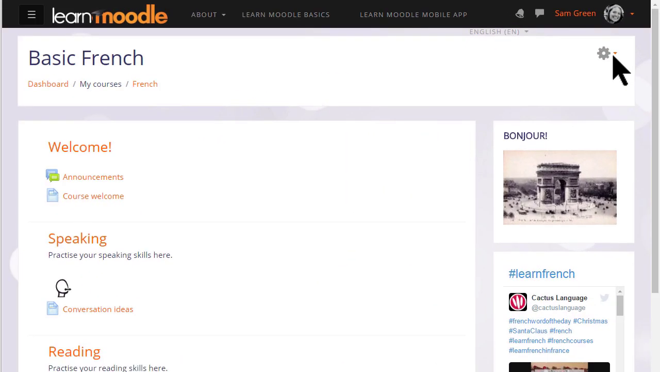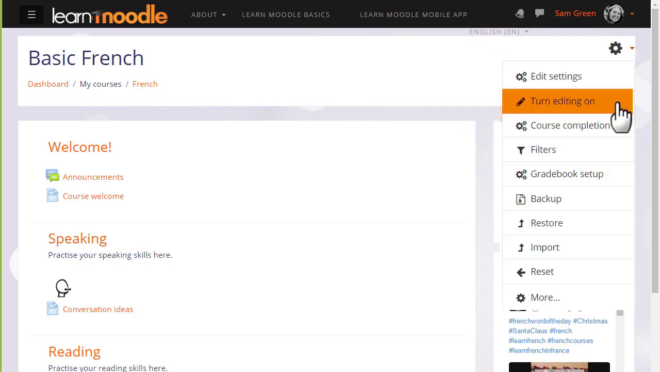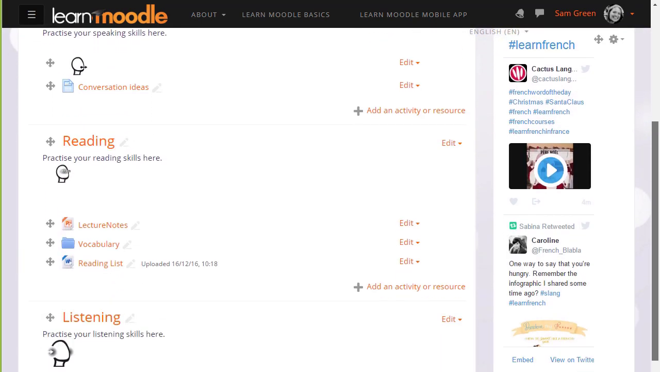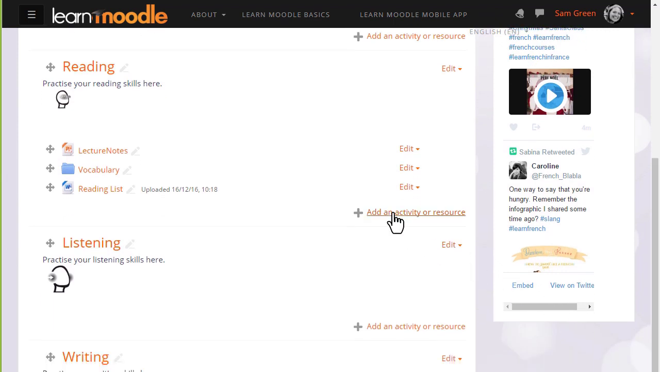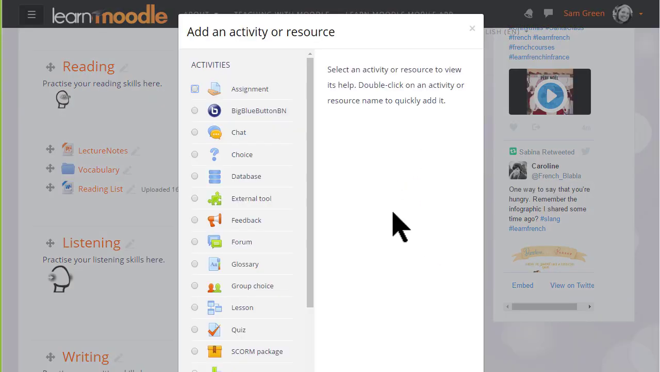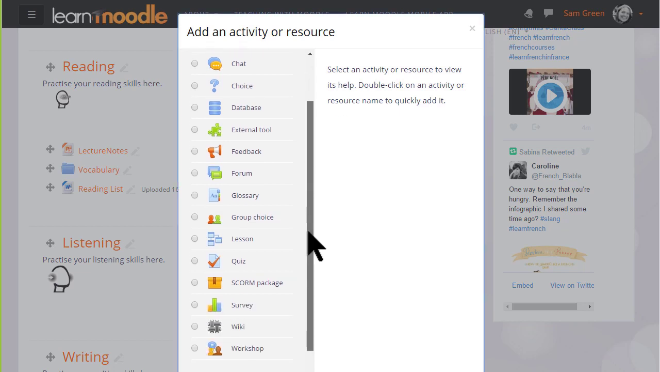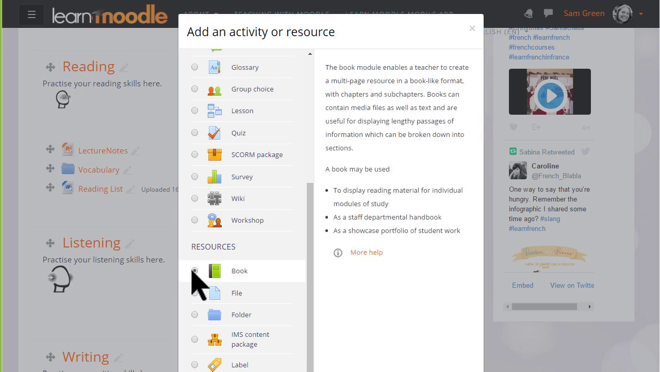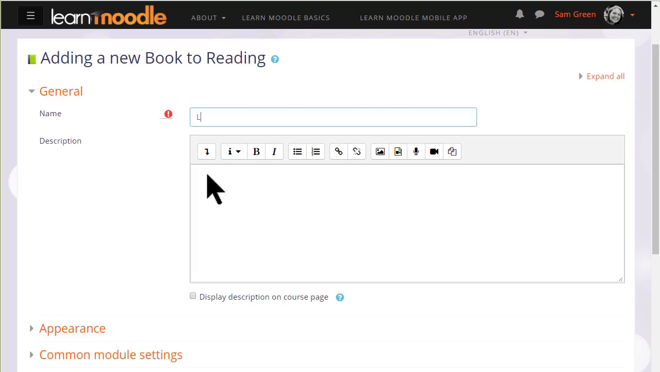To add a book to our course, we first turn on the editing from the gear menu top right, and then in the section we want to add our book, we click Add an activity or resource. This brings up Moodle's activity chooser. Book is a resource because learners just read it, they don't interact with it. Clicking the button once gives us information in the right pane about how best to use a book, and clicking twice takes us straight to the setup screen.